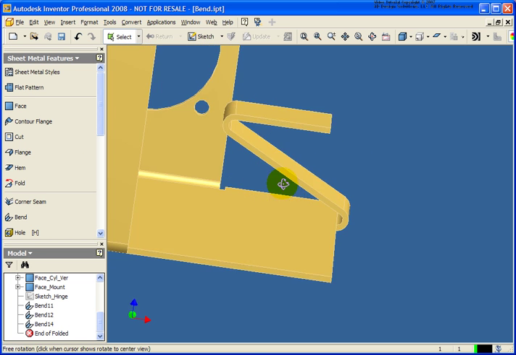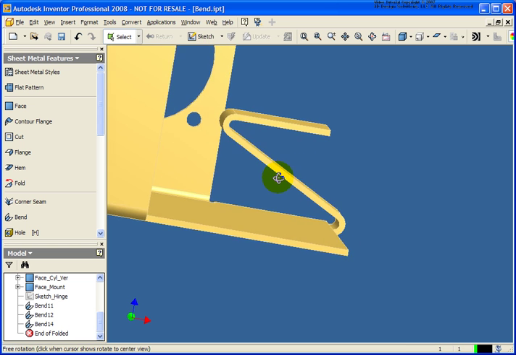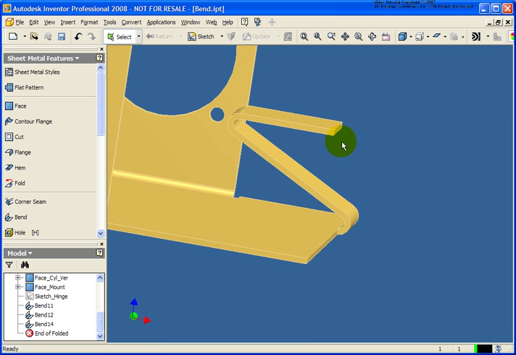Let me rotate the model around so you can see our different bends that we're creating with different edges. Depending upon the faces that you are working with, if they are parallel to each other or perpendicular with each other, you have many different choices and options for creating different bends.